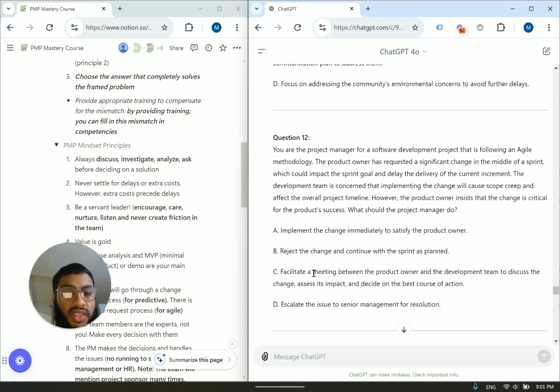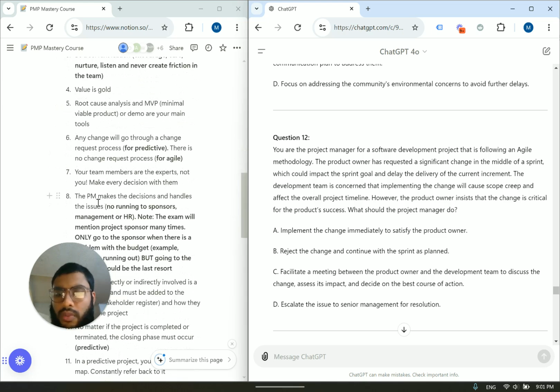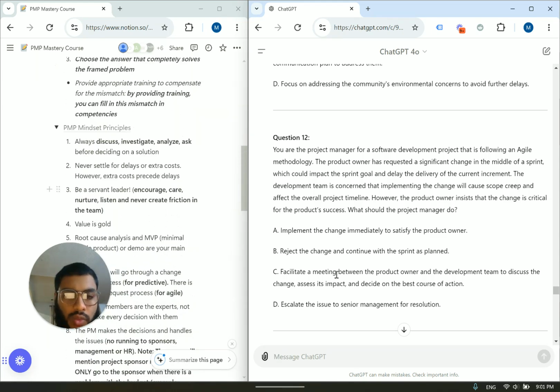Facilitate a meeting between the product owner and development team to discuss the change, assess its impact, and decide. Okay, that's going to be the answer, right? We can kind of get the feel of it right now. C, principle number 1 in action. Escalate the issue to senior management for resolution. So we don't want to escalate to anyone. We don't run to anyone. This is principle number 8. No running to management, sponsors. We solve our own problems. So C is going to be the best answer.